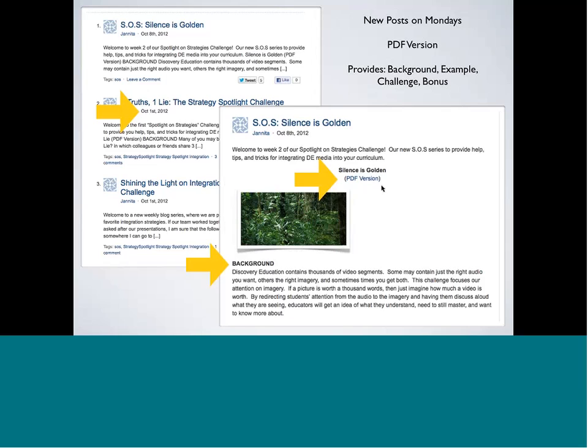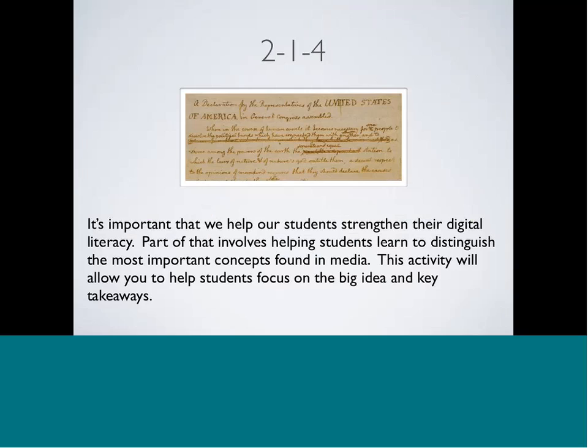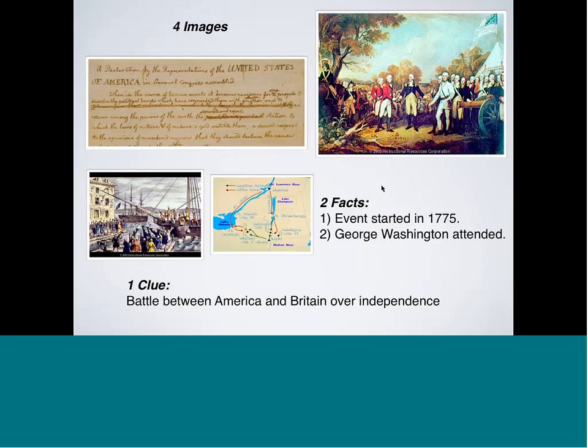So let's get started. The first one is a really interesting take on how to introduce a topic of study. It's called the 214. In order to strengthen our students' digital literacy, getting them to really think critically, and we're going to talk about this a little bit more when we get into the Common Core, about what the ideas are, what pictures, images, or text are telling us. So for example, can you name this event? Here are 4 images that represent this event, 2 facts, and 1 clue. Can anybody paste in that chat window really quickly what event you think this is?